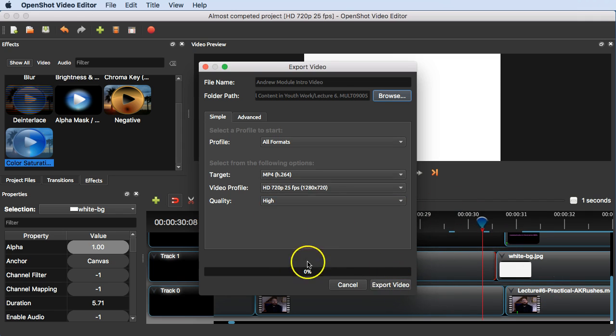So if we go export video, we should see a percentage coming up, and that's going to come out pretty quickly. I'll just wait to see that output, and then I'll upload this along with the other files and everything, so you can have those for referencing.